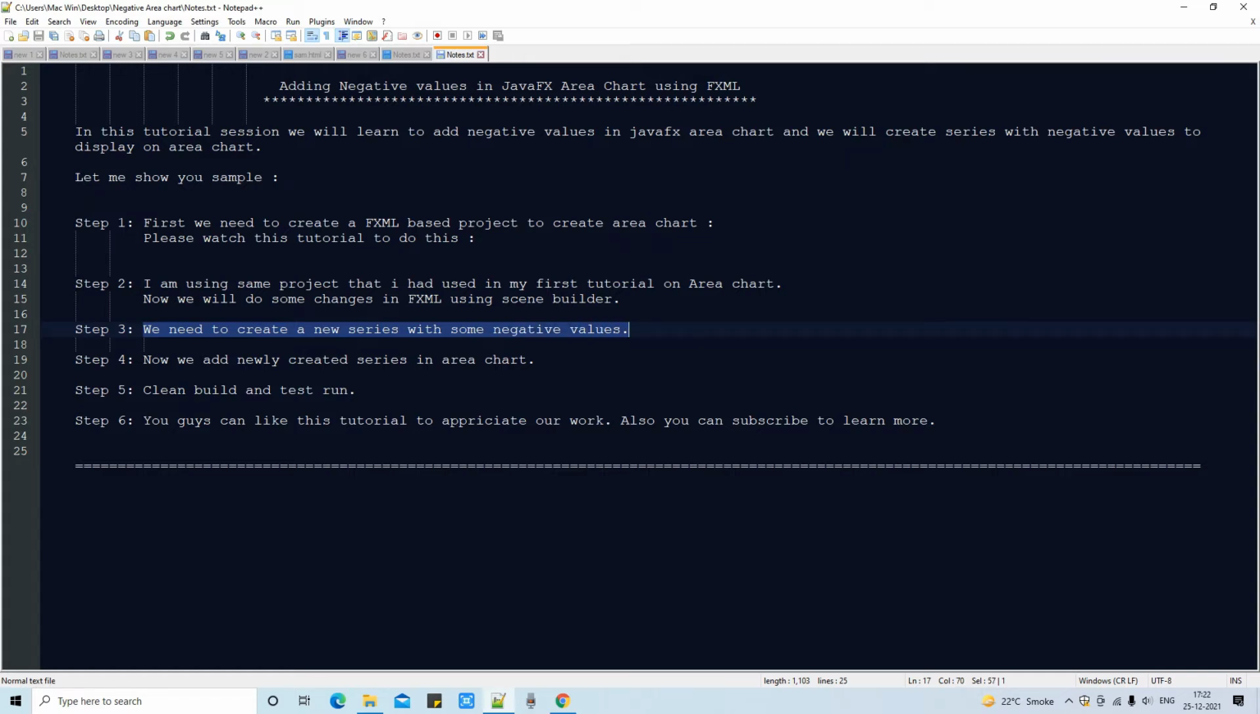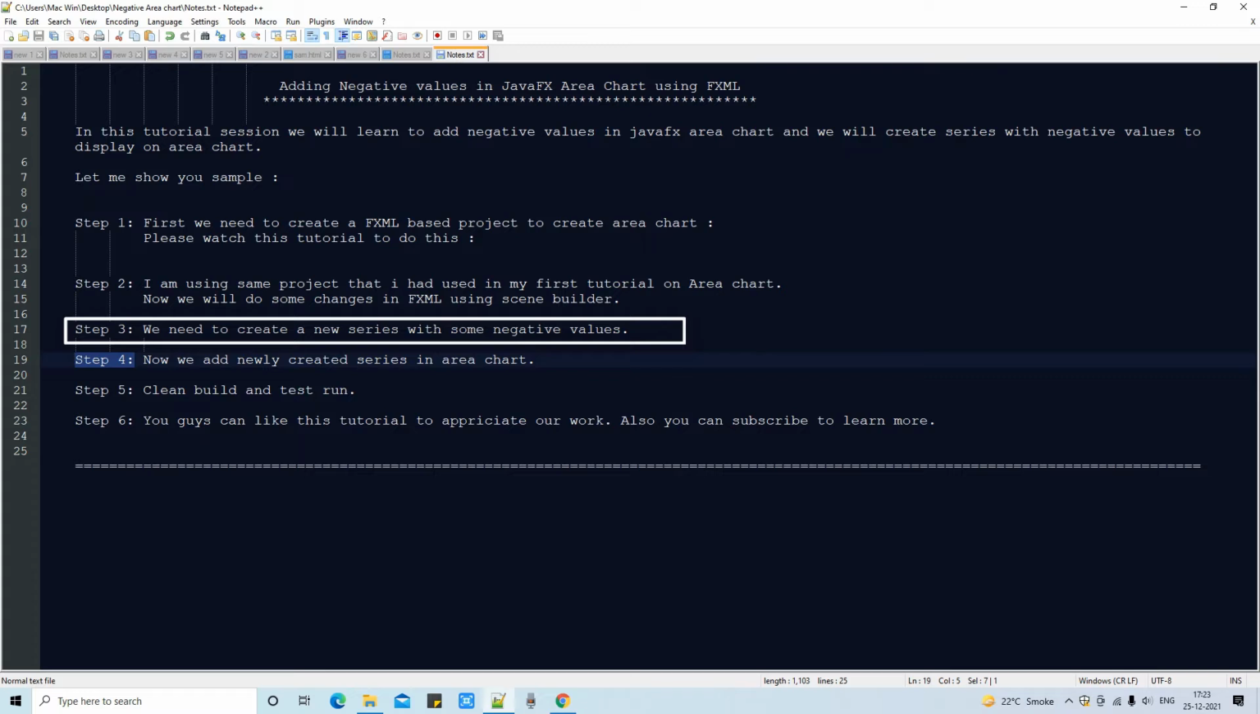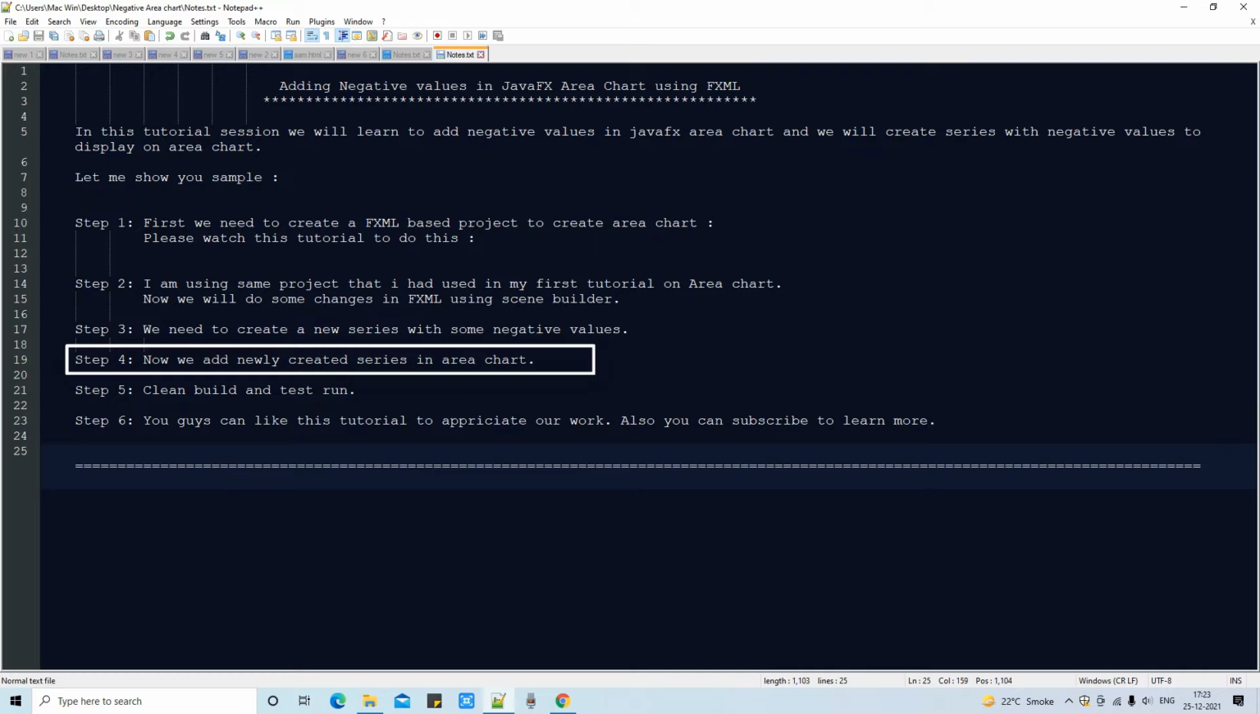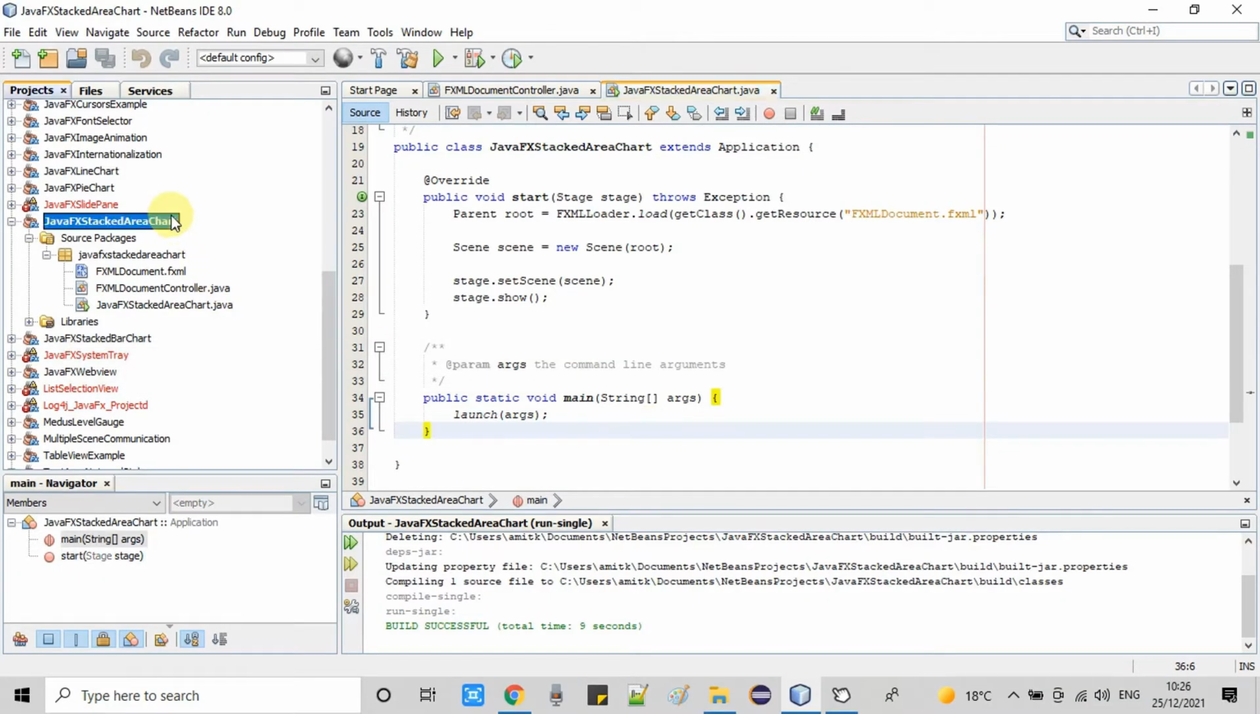In step 3, after making the changes in the FXML, we need to create one data series which has some negative data points or negative values to display on the chart. In step 4, we need to add this new series to the area chart. And finally, we will take a clean build and perform a test run.